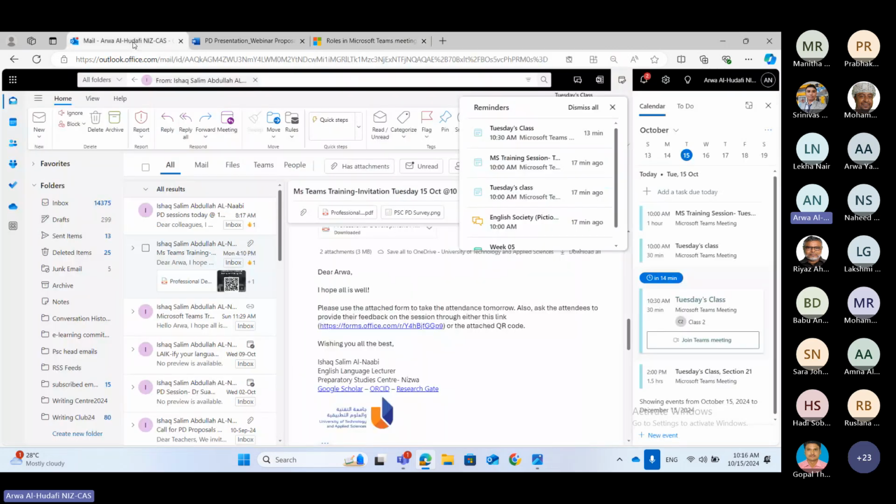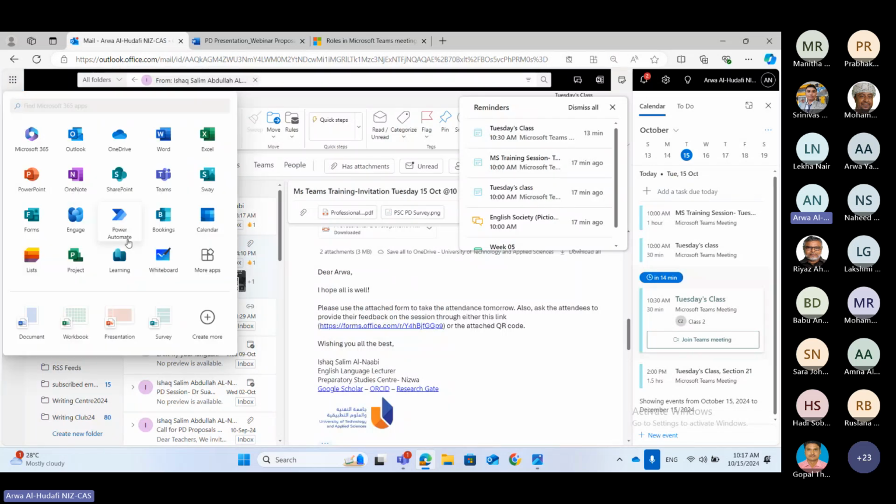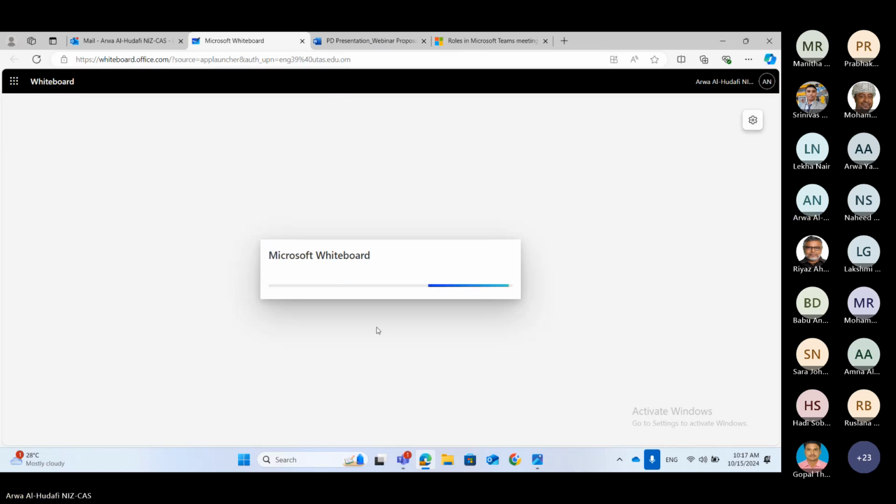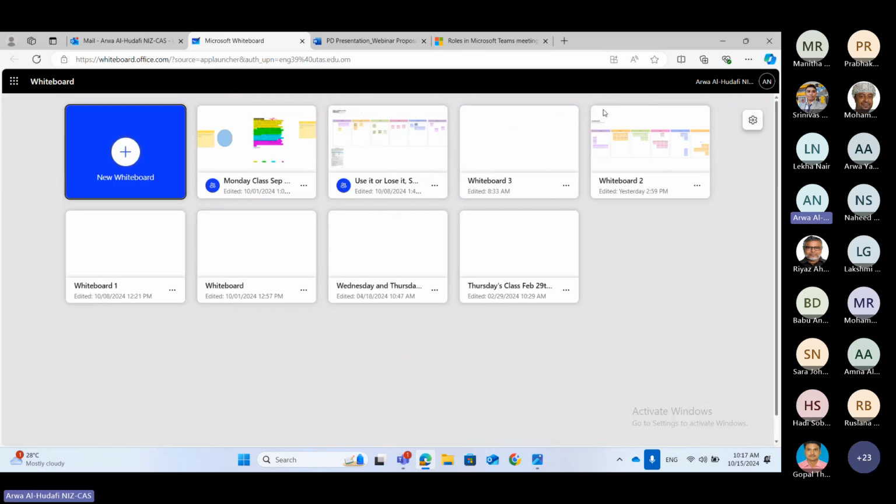And like whiteboard, you can use it not only for online classes, you can use it for any classes. If you cannot see it in the recently used applications in the app launcher here, you go to more apps, then whiteboard. You will get the same thing as when you go to share and whiteboard in your meeting. Either you start from the beginning, or I will show you some of the whiteboards that we have already used.